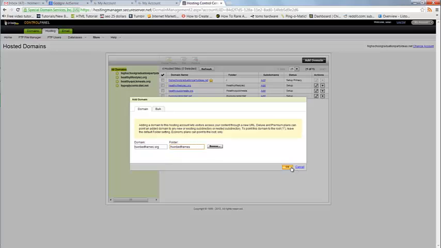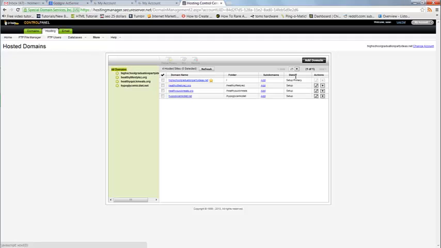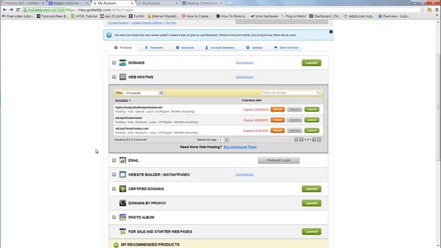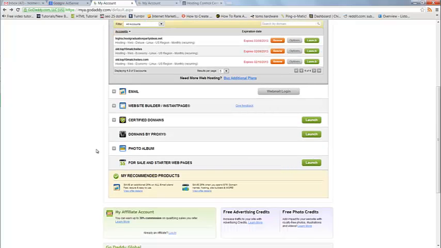But once you do that, just okay it, and over here in the status, it'll say setting up, but that shouldn't take but a minute or two, and then it'll be set up and ready for you to go back and install your WordPress. And just go through and do the same thing that I did for your WordPress install. Very easy to do, very simple.